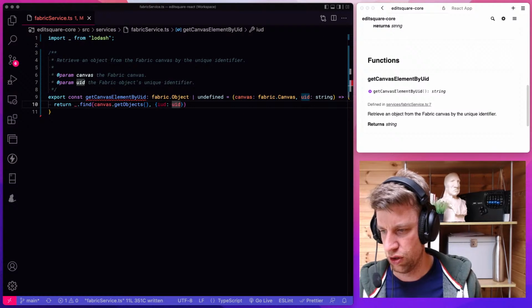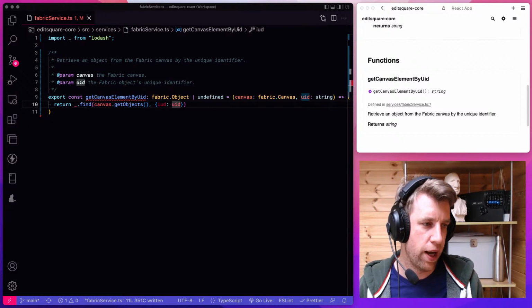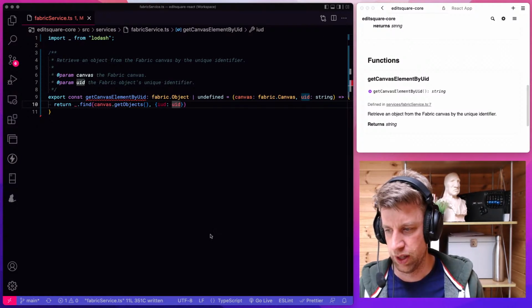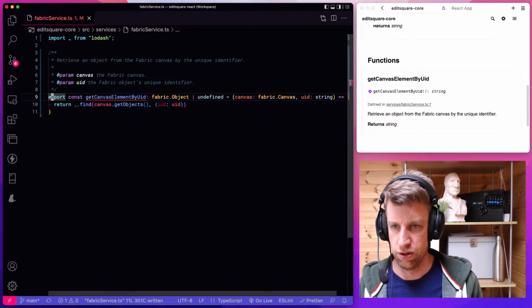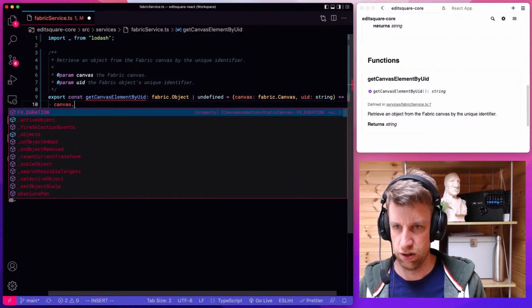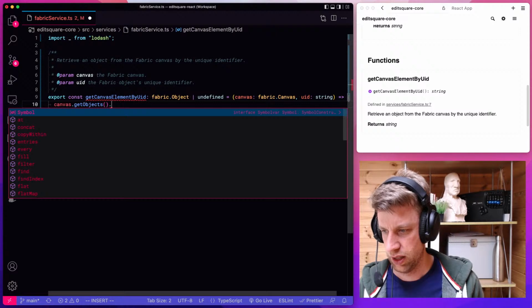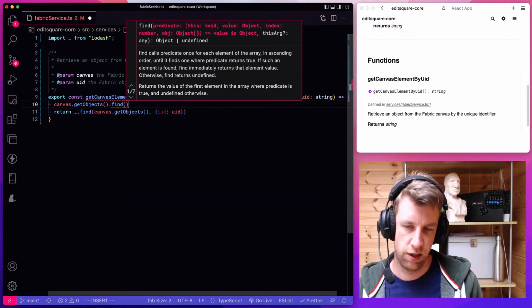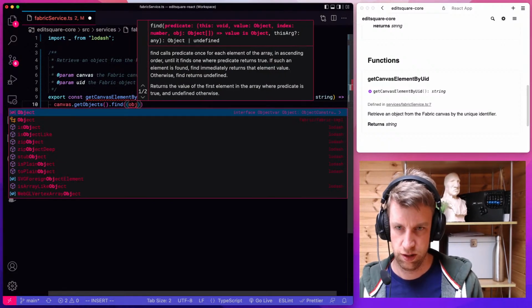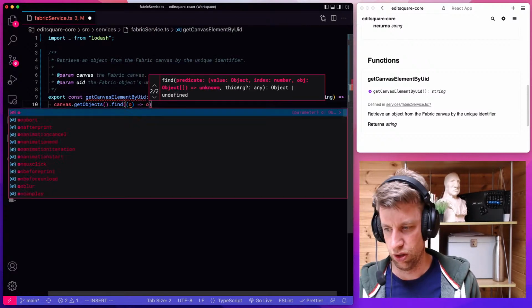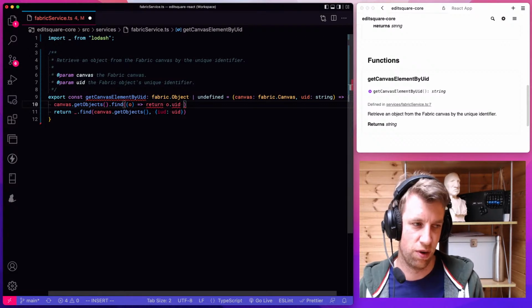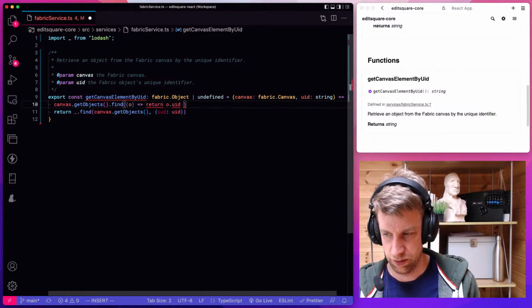But you don't have to use lodash for this, and in fact lodash is less performant than using native code. So another way of doing it is to do canvas.getObjects().find, and this part's in the predicate of the object. Let's do o, and then we can do return o.uid, which is interesting because this is going to throw an error. But anyway, we'll come back to that.